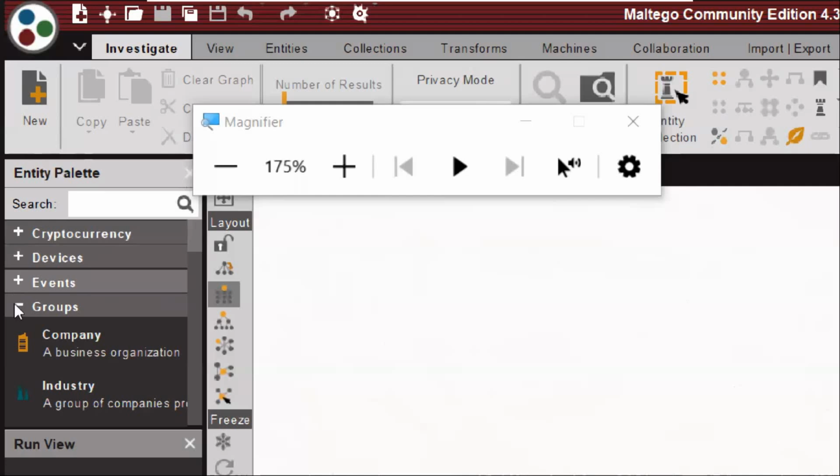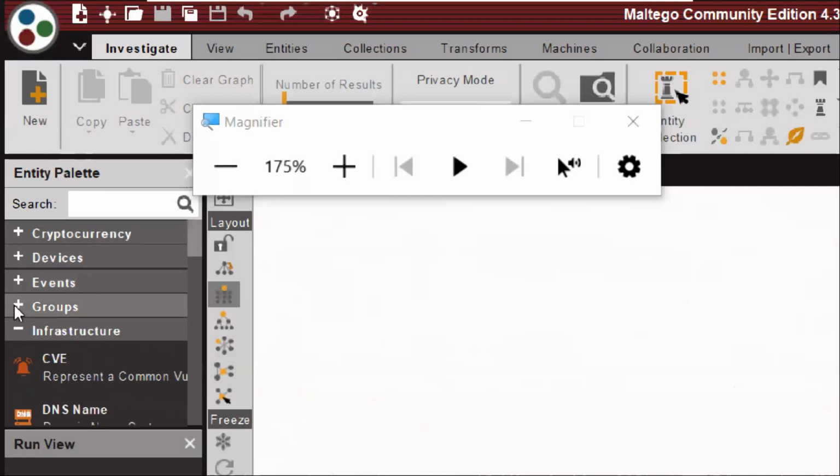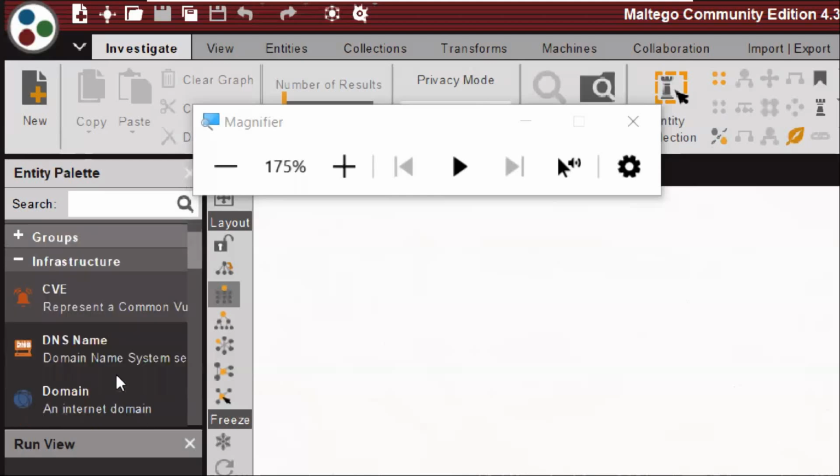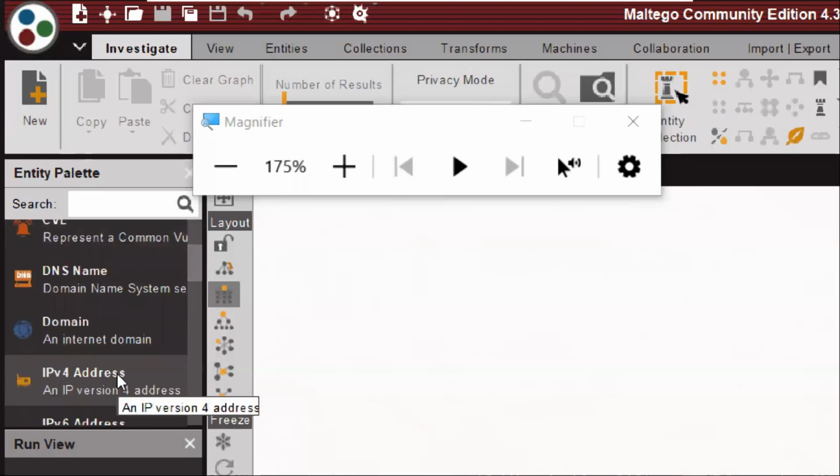Then groups and community. Let's say you have some Facebook group or other group or WhatsApp group, whatever, just as an example. And for that group, if you require more detail, you can use that. Right now, let it be. Then infrastructure. That means the organization way. You want to find CVE number, DNS name, domain, IP version 4. This is our target right now.